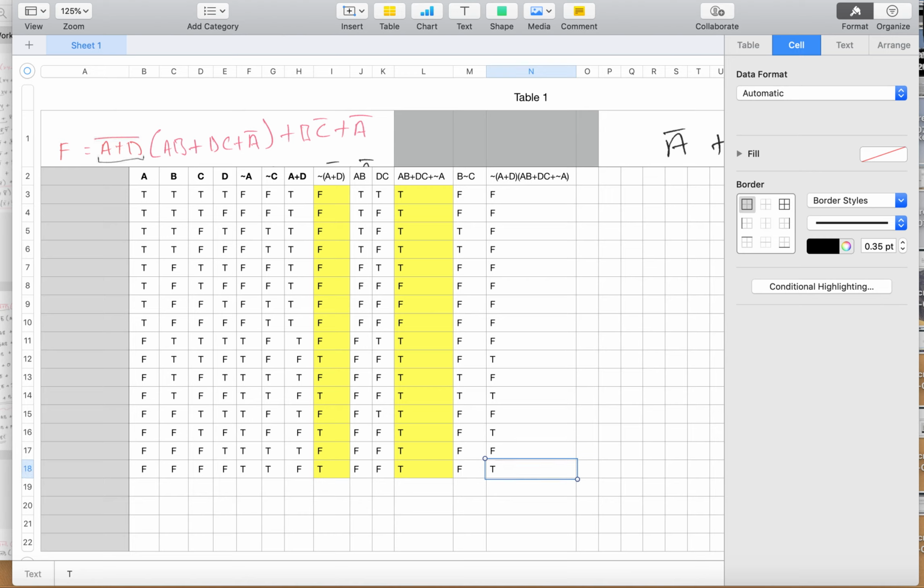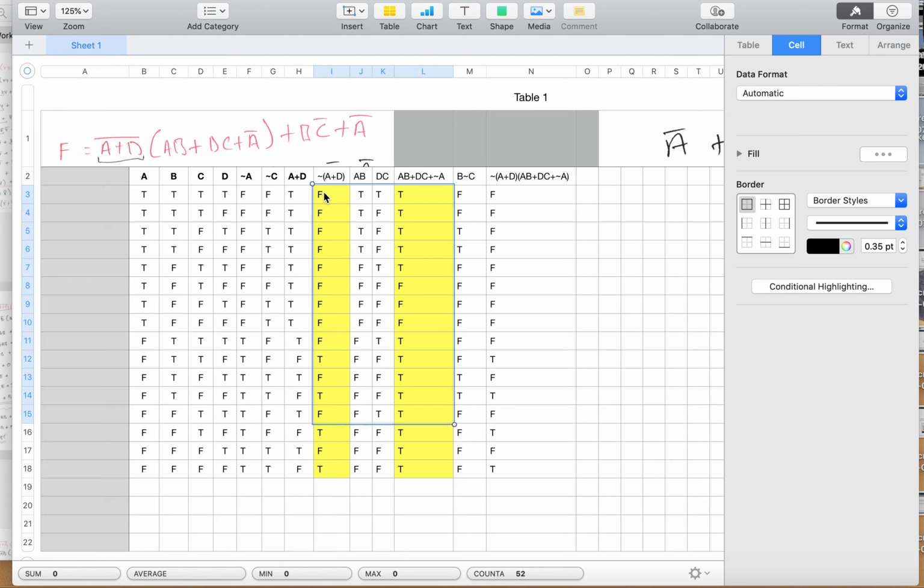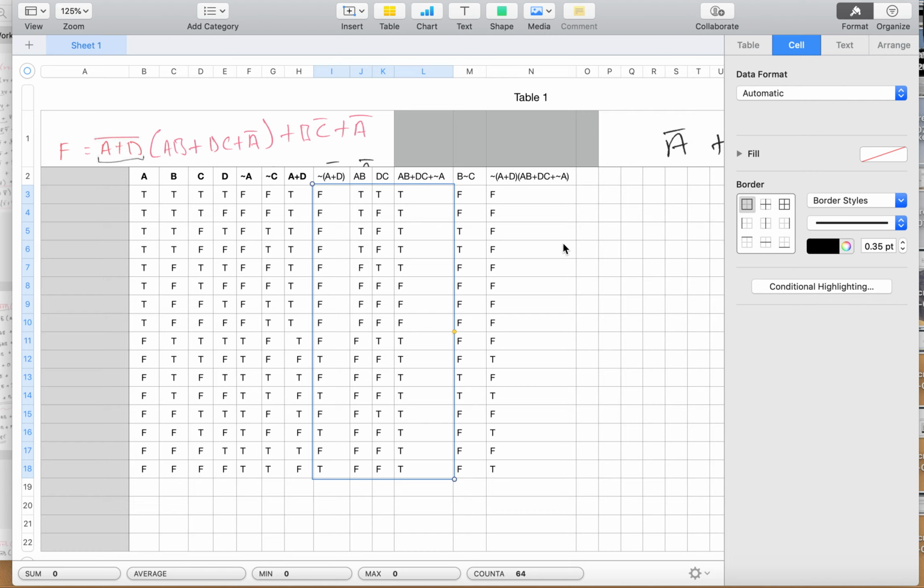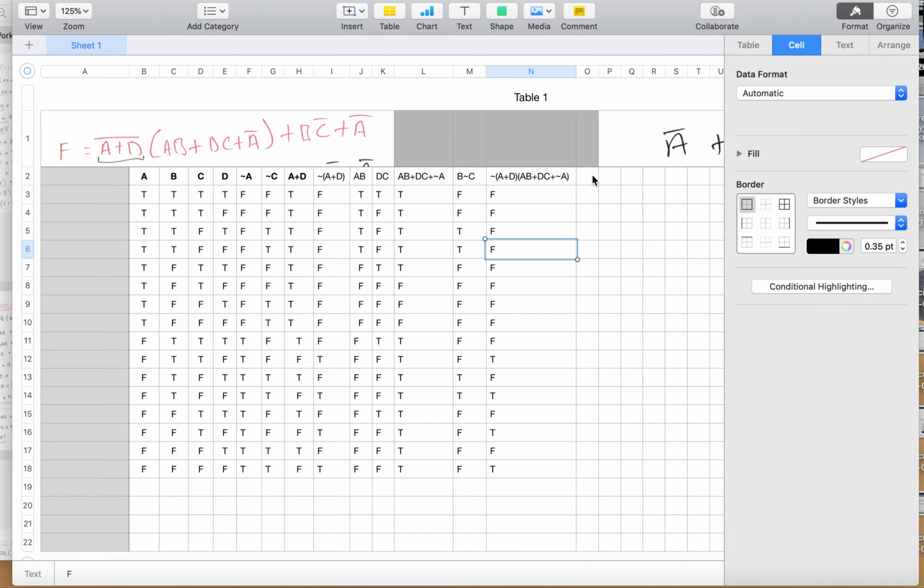Okay, now I have this full expression from the A or D bar and with the AB or the DC or the inverted A. So what I'm going to do again is just get rid of this, because I don't want to cause any confusion. And now I'm going to have the full expression here. So we'll say F is over here.